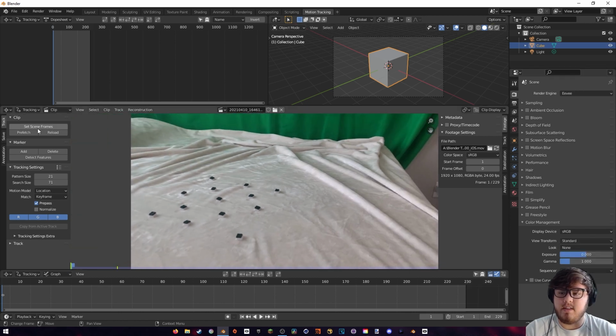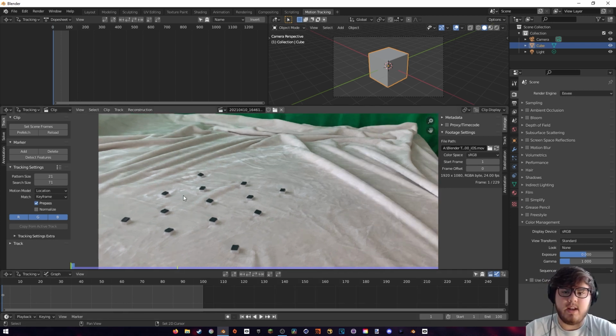Then let's go ahead and set the scene frames and prefetch our footage. Now for the sake of this tutorial, I'm only going to be working with the first 100 frames just to speed things up, but if you want, you can work with all of the frames. But now let's go ahead and camera track our footage.